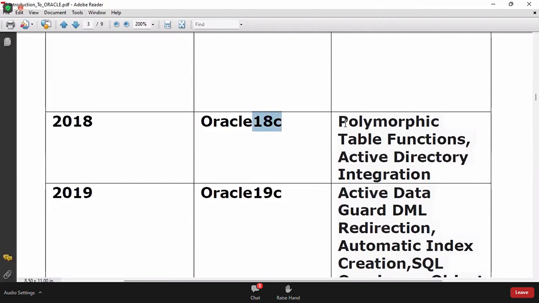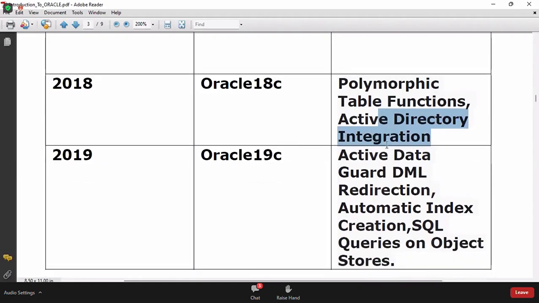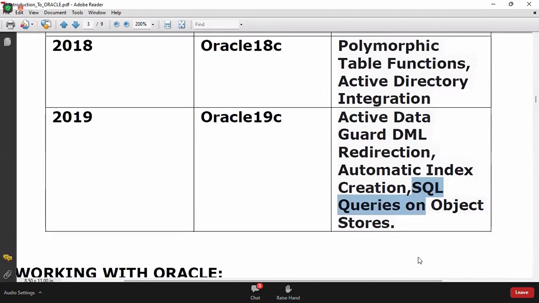18C. So in 18C, what was there? Polymorphic table functions and Active Directory integration. These are completely DBA-side related features. And the next one is what now? The extension of 18C, 19C. In this: Active Data Guard, DML redirections, automatic index creations, and SQL queries on object storages. So these are what 19C has.